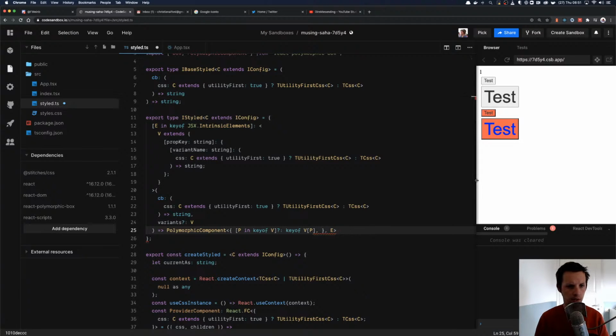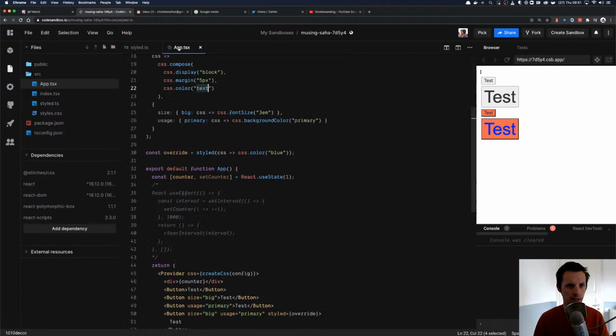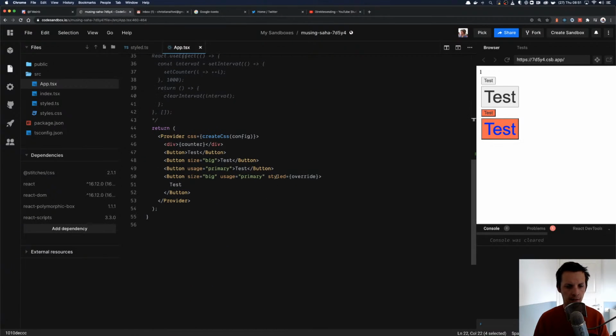Oh, that was the wrong place. Oh, wait. No, it's correct. Styled string. No, what am I doing here? I'm doing something wrong. Can't I add dynamic? Oh, sorry. Me and my typing. We need to do this, of course. Yes. So now we have everything running.